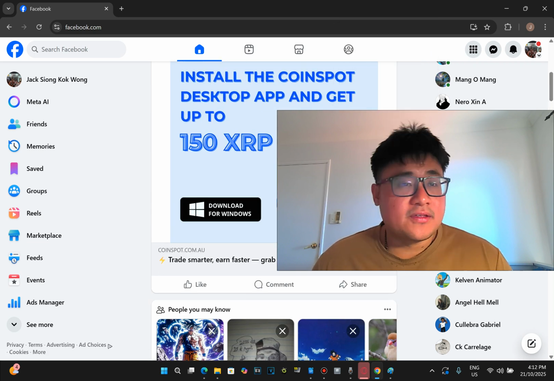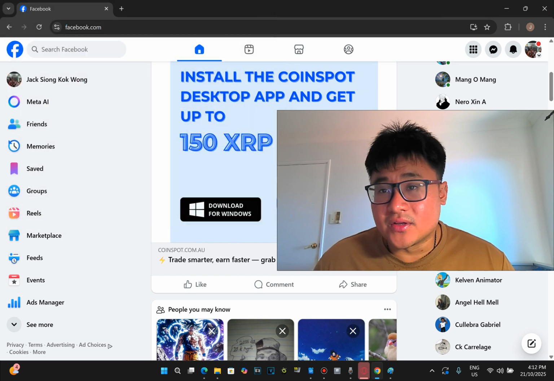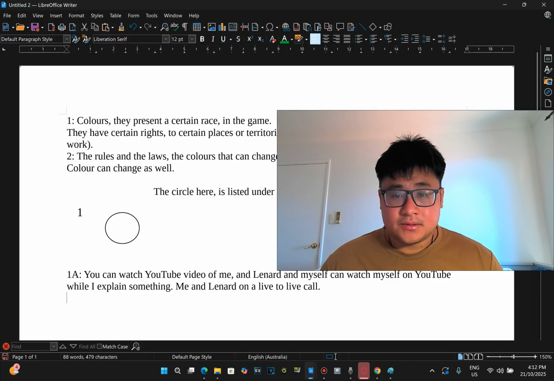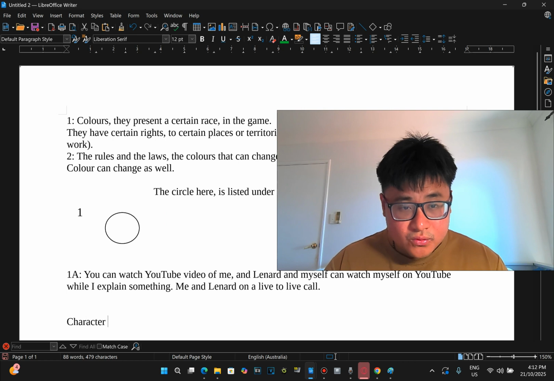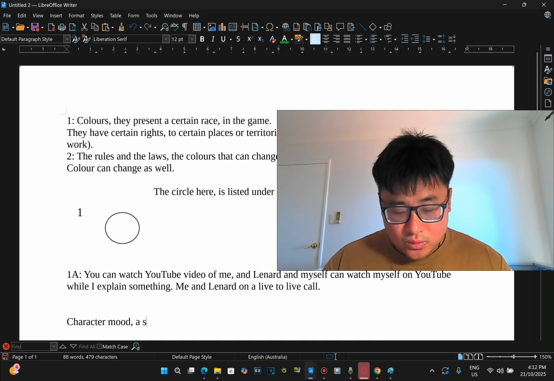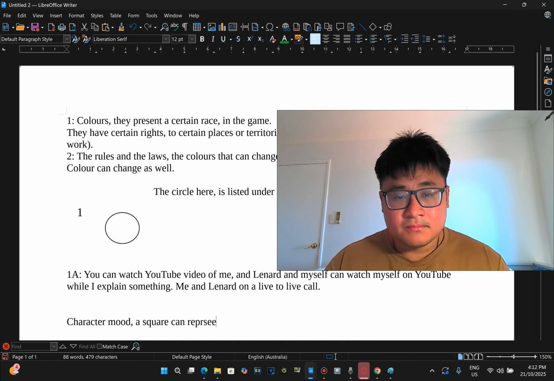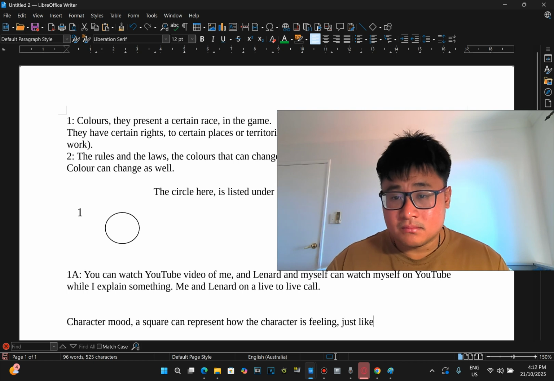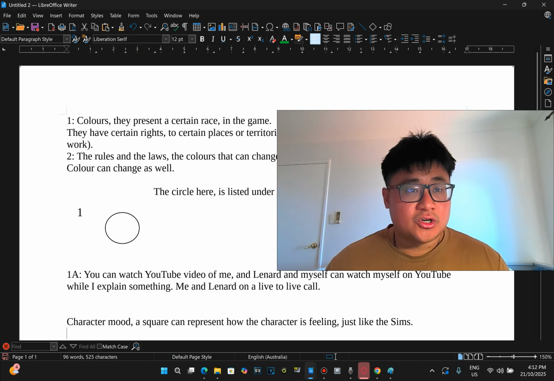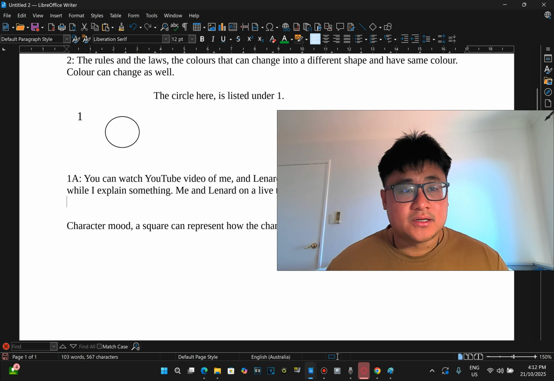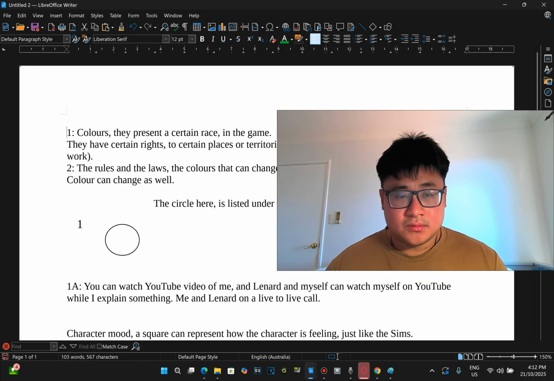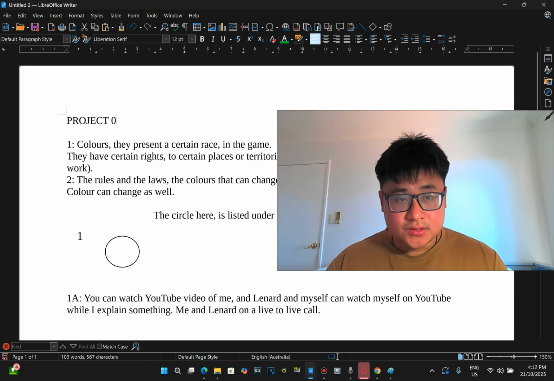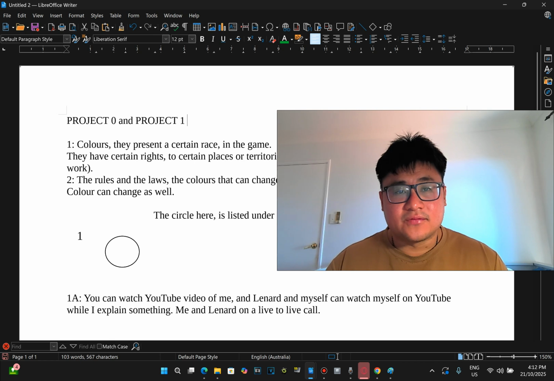We can feel, okay, the character gets jealous, so we can have a mood thing for the character. Character mood. A square can represent how the character is feeling, just like The Sims. Please open document. So this would be project 0 and project 1 advanced.